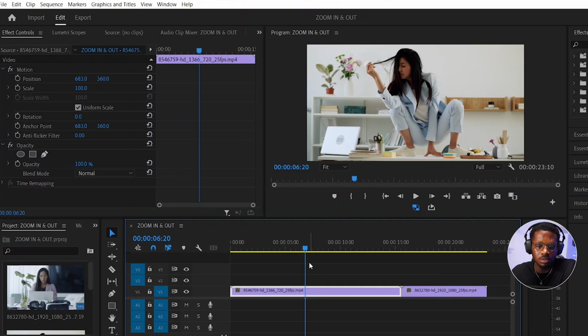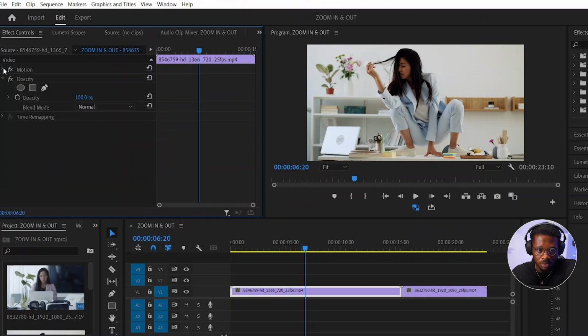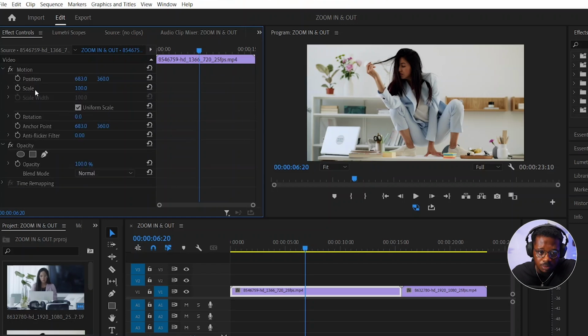Then you locate your position and your scale. You find your position and scale in your motion. So this is the motion. In case you can't find your position and scale, you click on this little arrow here, then you see your position and scale. So you create your first keyframe. Click on this stopwatch icon here. This is your first keyframe for position, and this is your first keyframe for scale.